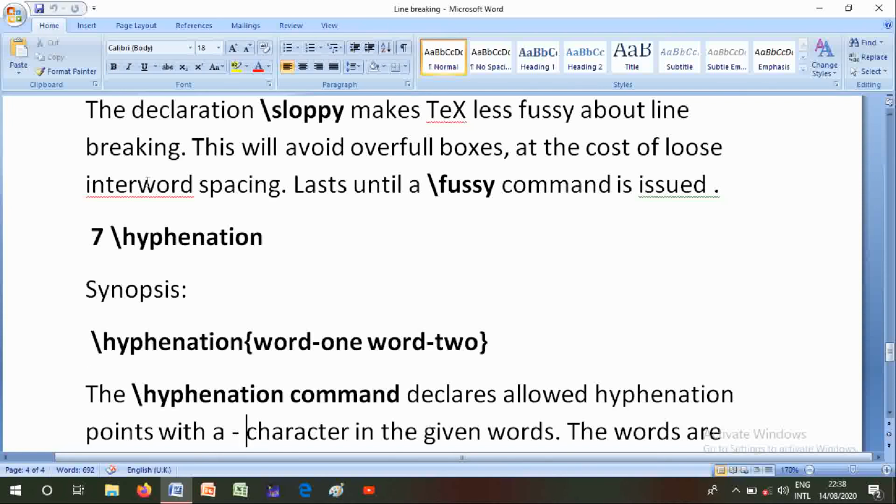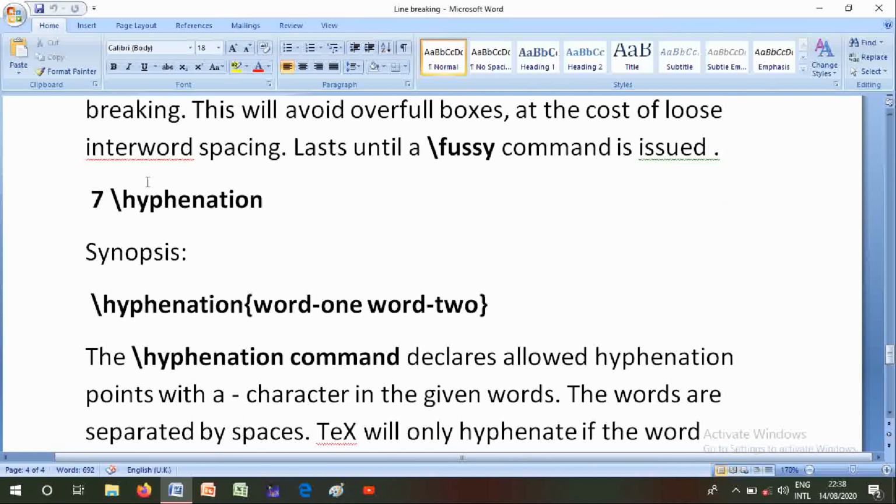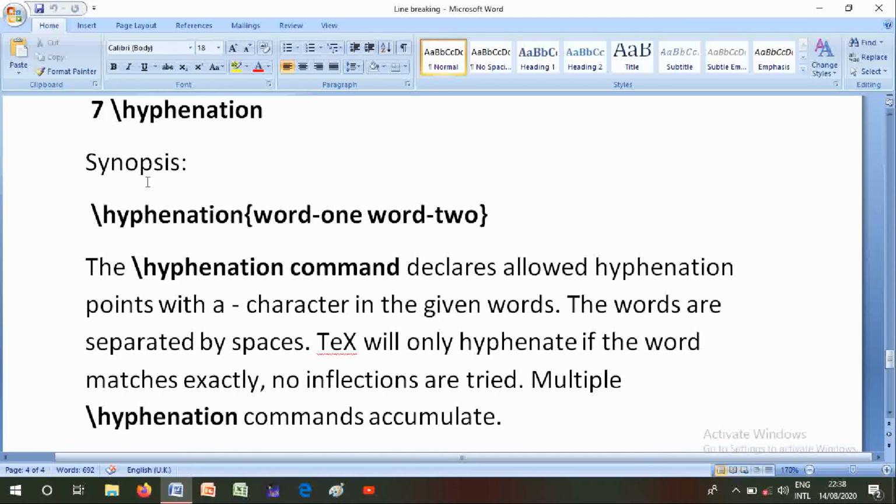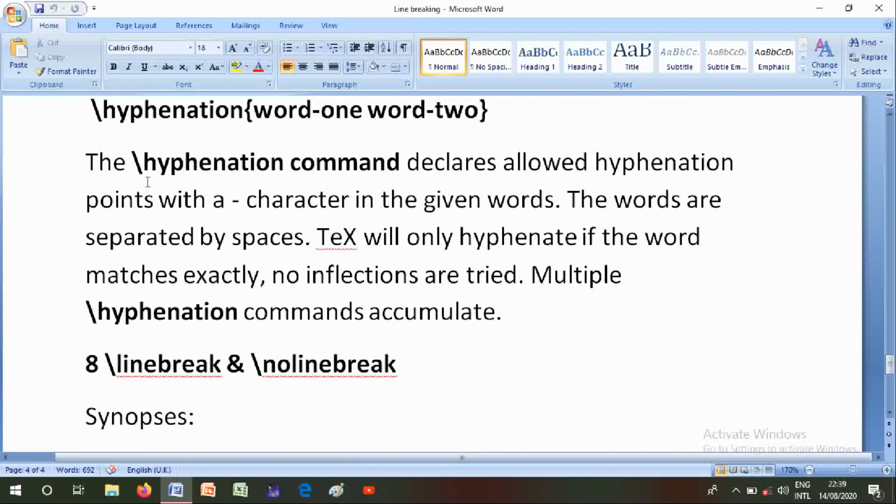Number seven, hyphenation. Its synopsis is hyphenation{word1 word2}. The hyphenation command declares allowed hyphenation points with the hyphen character in the given words. The words are separated by spaces. TeX will only hyphenate if the word matches exactly. No inflections are tried. Multiple hyphenation commands accumulate.